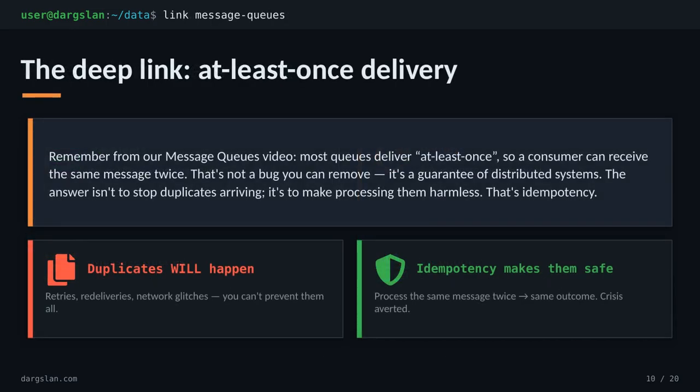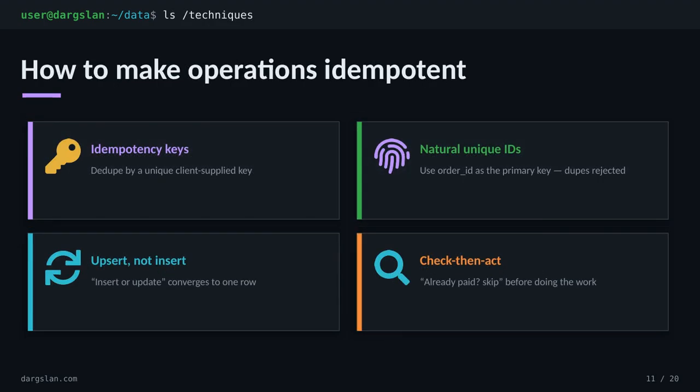And speaking of message queues, that's worth a closer look, because it ties directly back to our earlier video on the topic. Most queues deliver at least once, which means duplicates aren't a glitch you can engineer away. They're baked into the contract of distributed systems. So instead of fighting the inevitable, you shift your goal. You stop trying to prevent the duplicate from arriving, and you make sure that when it does, processing it a second time produces the exact same result. That's idempotency doing its quiet, essential work. So how do you actually build that quiet, essential work into your code?